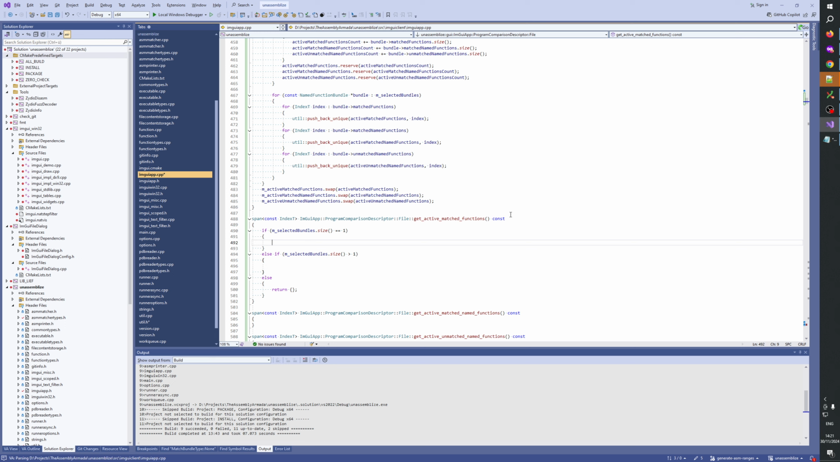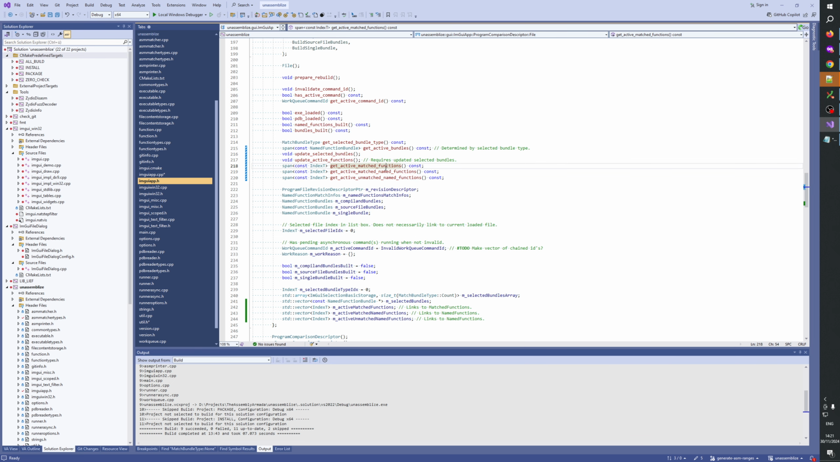Okay, get active matched function. Get active matched function. Maybe we should functions matched function. Maybe we should rename it to matched functions indices. Okay.